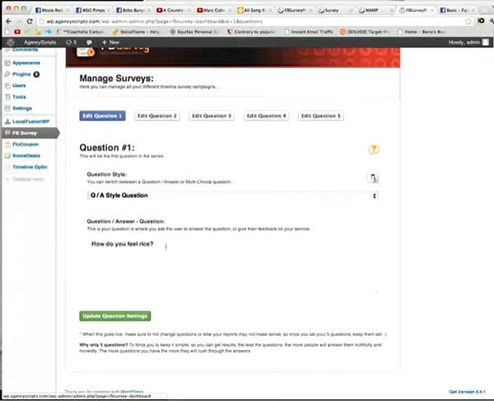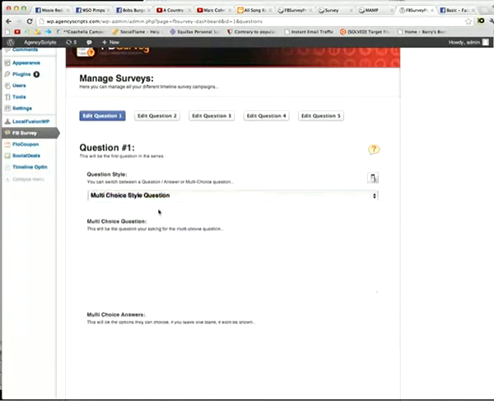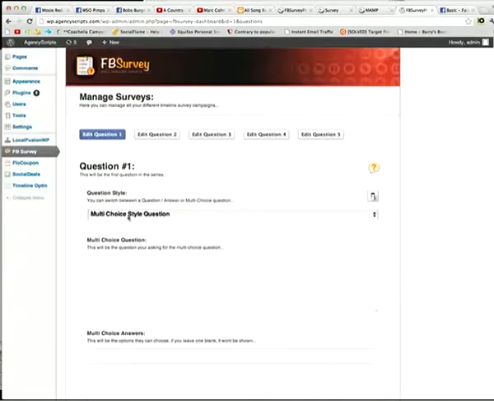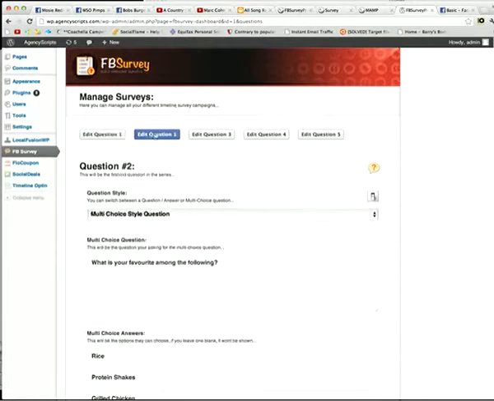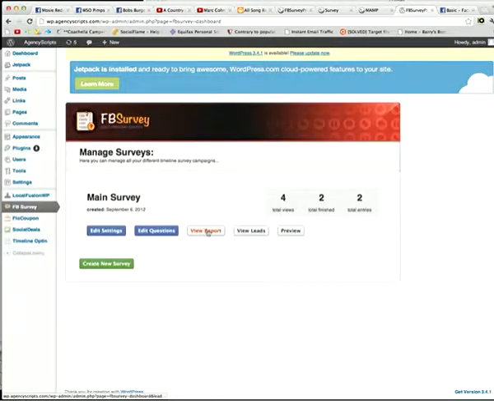If I go to it, you can see here that there's 2 types of questions. You can either have a question and answer style question, where you basically ask your question here. Or you can have a multiple choice style question. You put in what you're asking here, and then the 4 different options that they can choose, and then you do that for each question, and then you hit save and you're done. The next one is the reports, as I just showed you. You can view the leads.